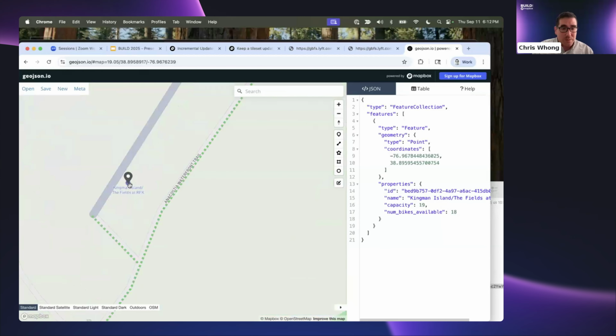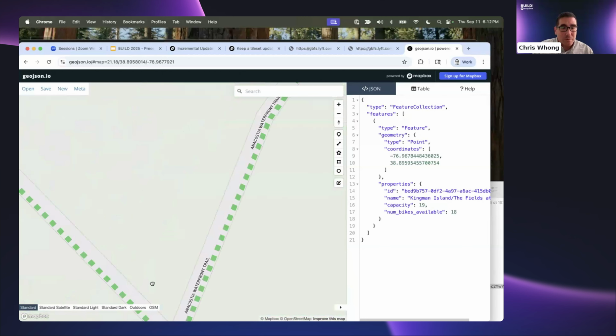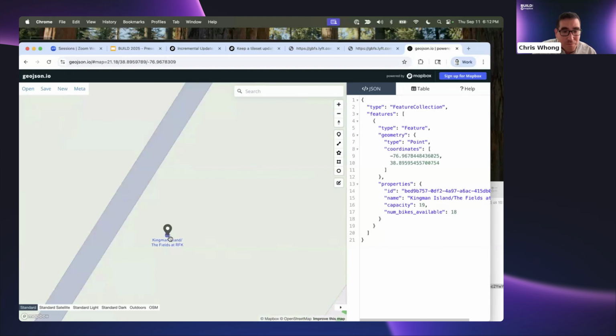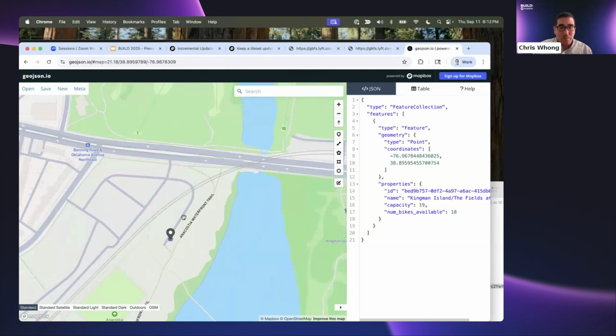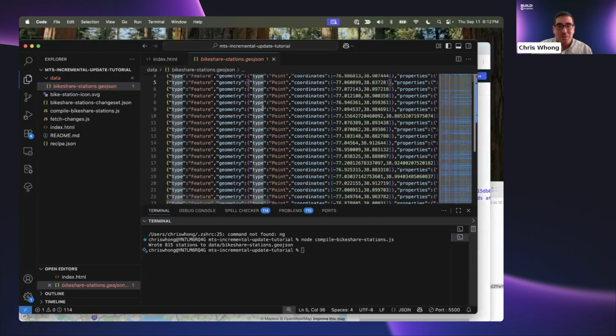Oh, and look, there's actually a base map point of interest for, is that for the bike shares? It is for the bike share station. Good job, Mapbox. That's great. Okay, so we can trust that this is ready to go.